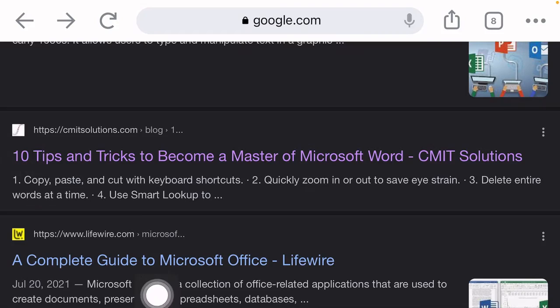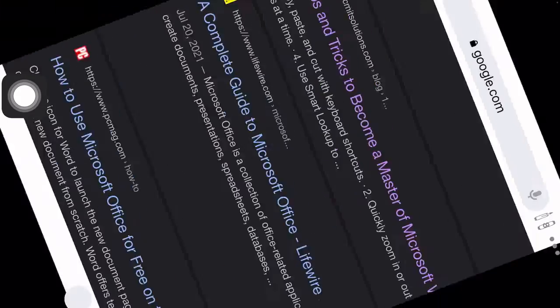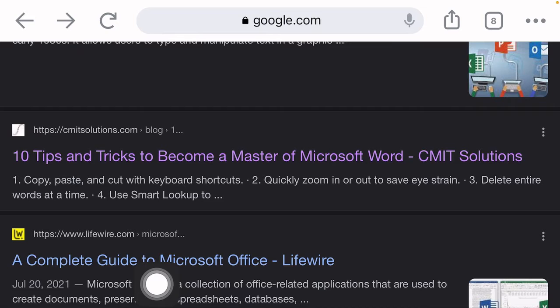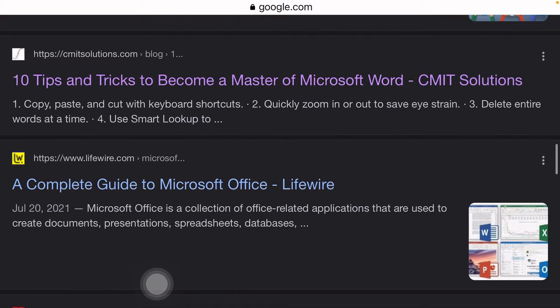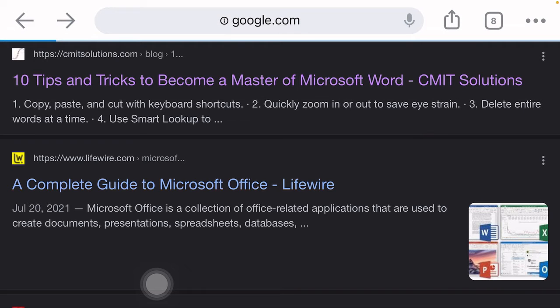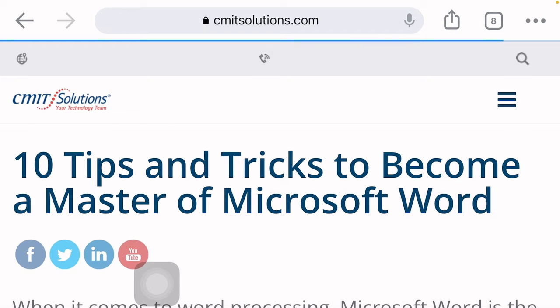So today I want to share with you top 10 tips and tricks to become a master of Microsoft Word. So let's check out these tips and tricks to master Microsoft Word. So here you go.